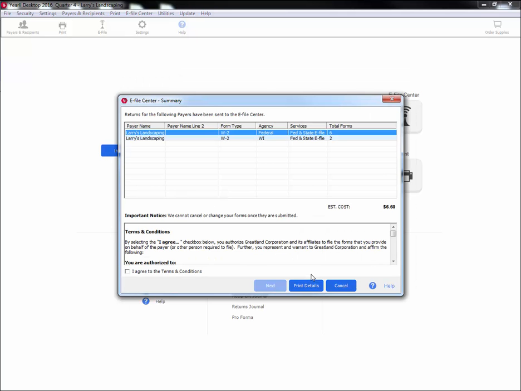This time, no errors are found. A summary screen will be displayed. You can click the Print Details button to print this screen for your records if you like. Check the I agree to terms and conditions checkbox to enable the Next button. Click Next when you are ready to continue with the filing.